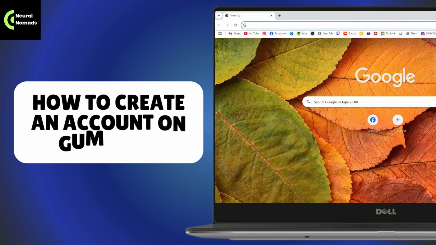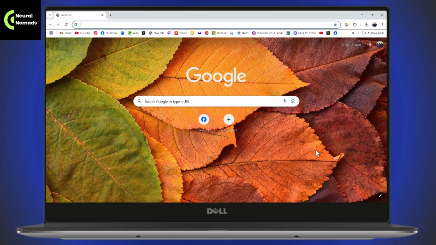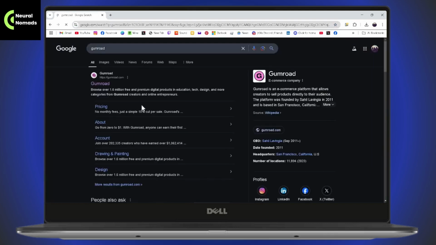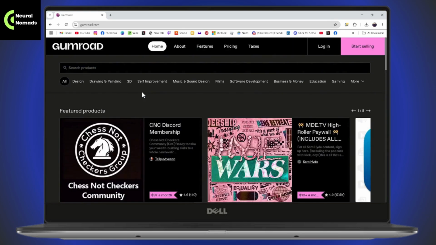How to create an account on Gumroad. So if you want to create an account on Gumroad, what you need to do is simply open up your favorite browser. Once you open up your browser, you need to go to search. Under search, you need to search for Gumroad. Once you've searched, go with gumroad.com, which will take you to the website. Make sure that you have a stable internet connection.